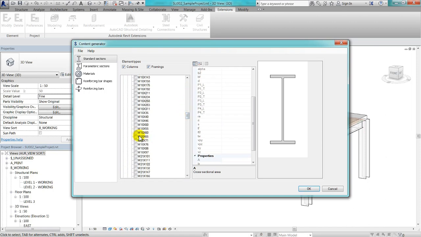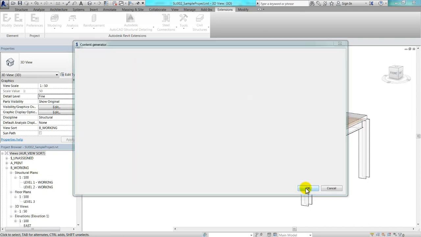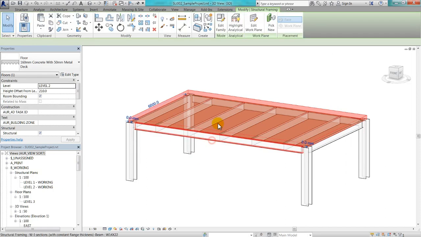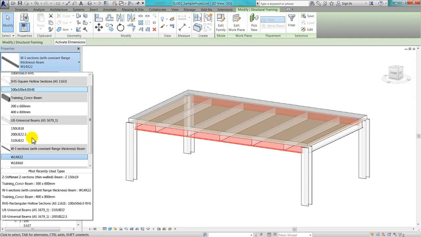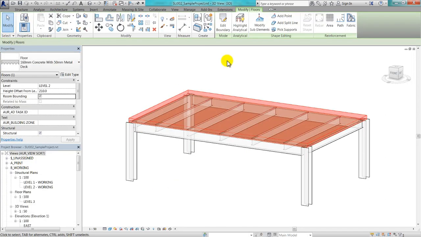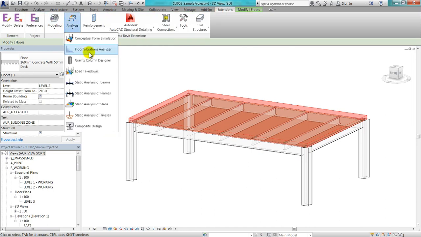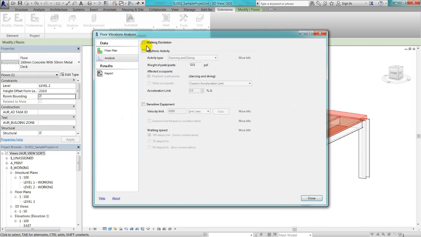In here select W18 by 60. Untick columns as we only want to generate framing elements and hit OK. We now swap the two weak existing girders via the type selector to the stronger ones we've just created via the content generator. Select the slab again and run the Floor Vibrations Analyzer. Go to the Analysis tab and set the settings as previously.